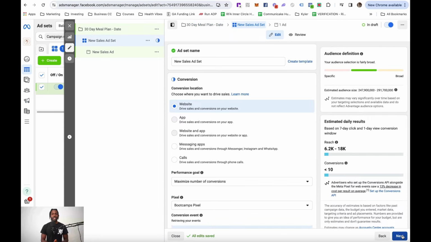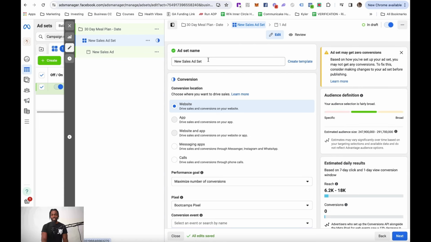Now, when you hit next, it's going to take you to the ad set level of your ad. Now, on the ad set level, all I want you to do here at the top is give this a name. So you're going to call this ad set 1. And then the name you're going to give it is actually the audience that you're going to be targeting. So if I'm a fitness brand and I'm selling a 30-day meal plan, the audience that I'm going to most likely be targeting is going to be people that are interested in fitness. So I can put fitness people right here.